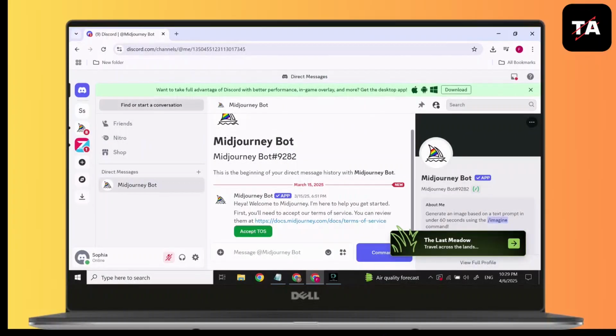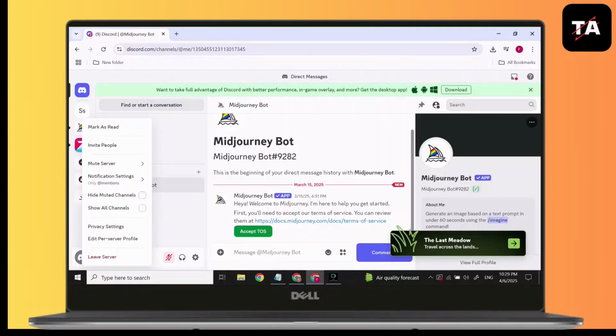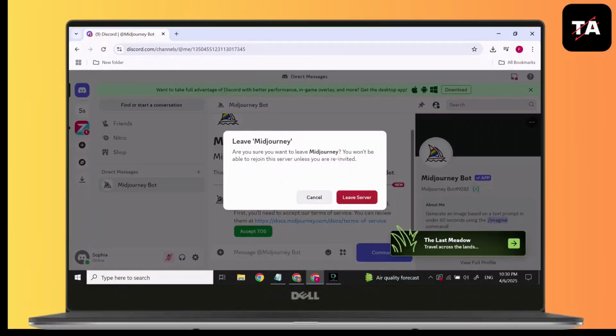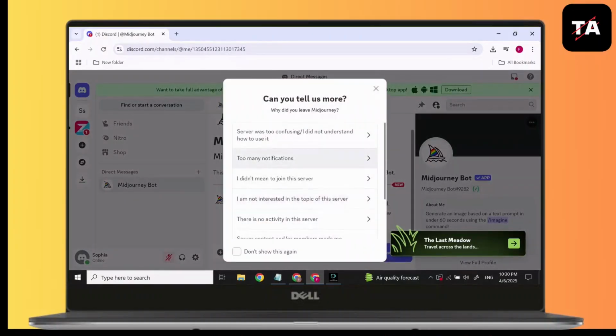On your laptop, first, let's see how you can simply leave other people's server. Right click on the server. As you can see, the servers list is at the left side. Right click on it and then click on leave server. After you click on it, click on leave server again. Select the reason and you're good to go.